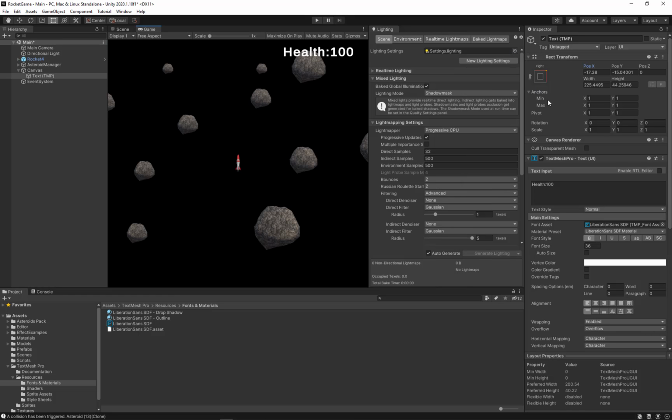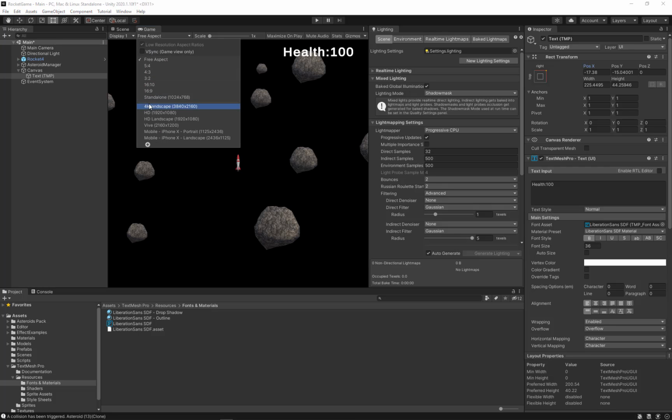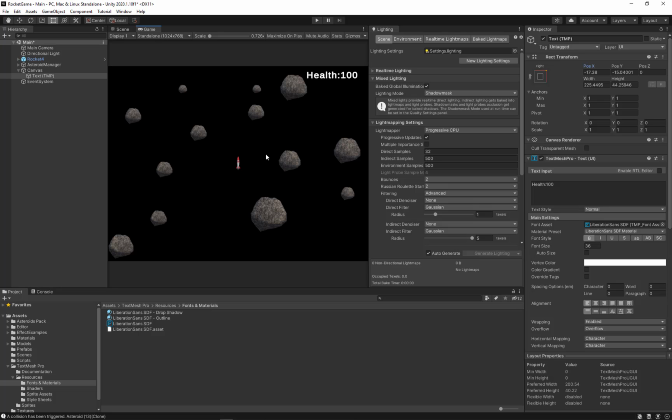So that's what's really nice about this anchor system. Okay, so let's see how we can hook this up to the health of our rocket. Let me go back to, I think I was at standalone. There we are. All right, so I'm going to give this a name, Rocket Health UI.